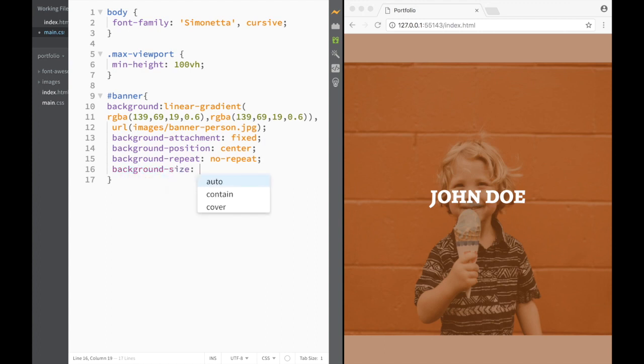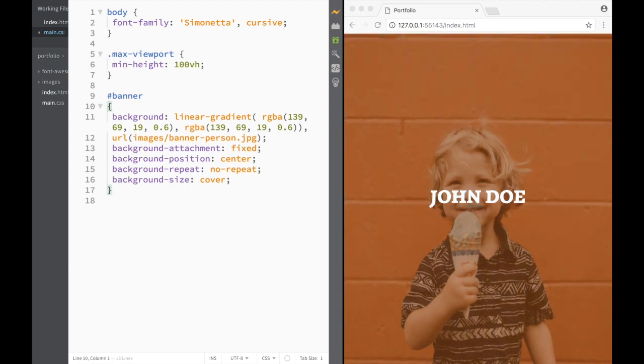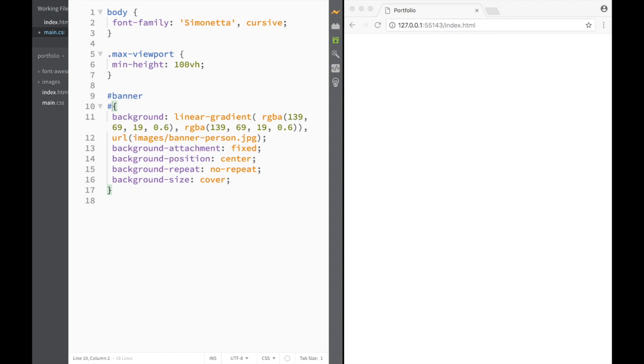Background size, and we're going to say this is going to cover, right? So you can see how it spans across the screen. And once we have this CSS done, we're going to add it to a couple more divs that we're going to create later, a couple more IDs, actually.